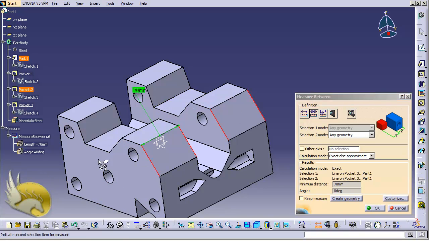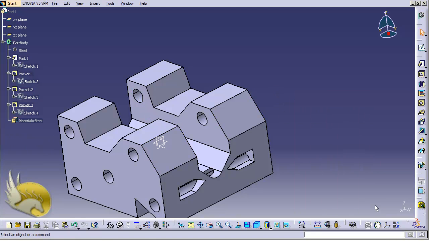Now I'm done with this. You can see that whenever I click the second line, third line, the fourth line, the measure between these two last lines is going to be shown to me. So this is one thing. I can click OK and finish this.